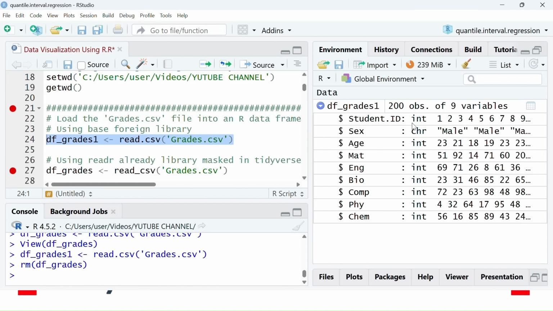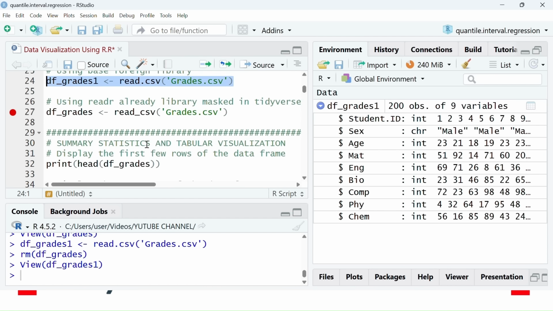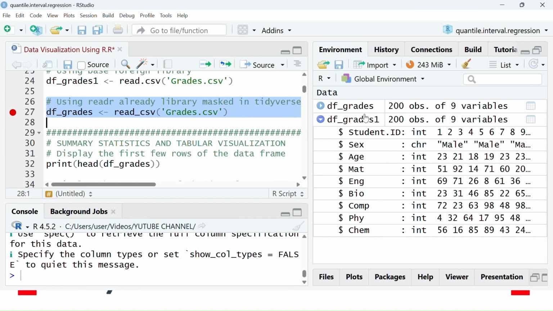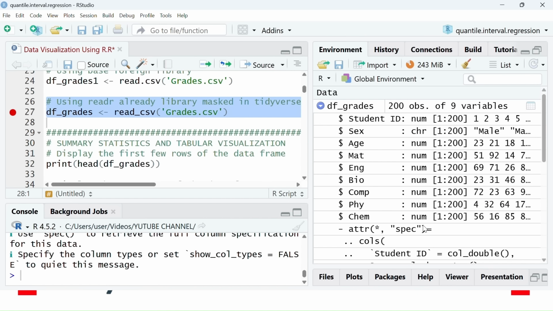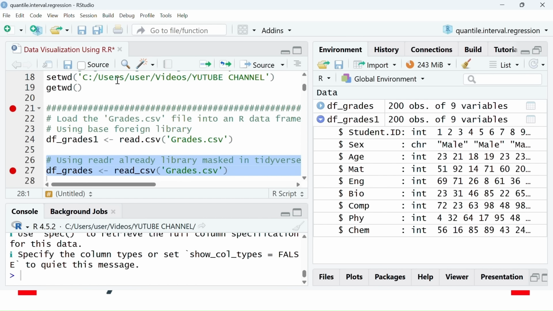Now that's the one where we use the base. I want you to compare this one, when we use the base library, the foreign, with when you use the underscore also. You see, this one now is exactly the same as what we had there. The only difference is that when you load it by the base, you can see the way it's coming here. So you have got the structure, the columns. You have got 200 observations and 9 variables, and then the columns. The student is integer, has got 1, 2, 3 up to 200, and then sex is character, males and females.